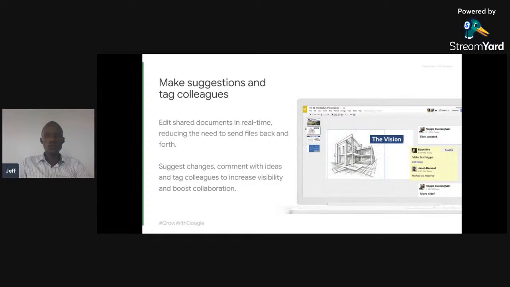Then we can also go on to see how they boost collaboration across teams by making suggestions and tagging colleagues via Google Workspace. We edit shared documents in real time, reducing the need to share files back and forth. So what we do, you suggest changes, we comment with ideas and tag colleagues to increase visibility and boost collaboration. Simply type @ followed by the colleague's name to tag them in the document.